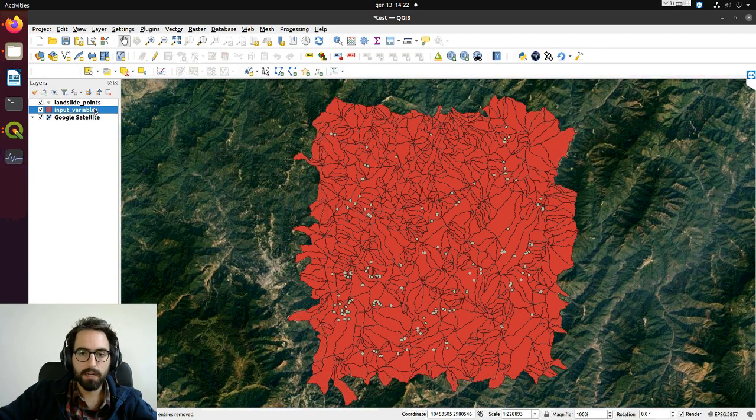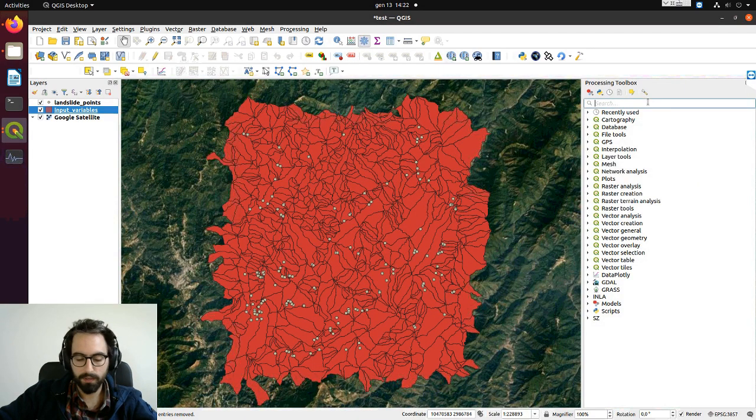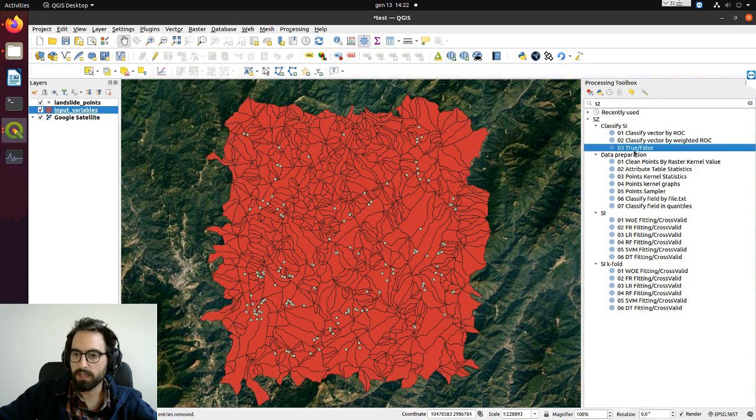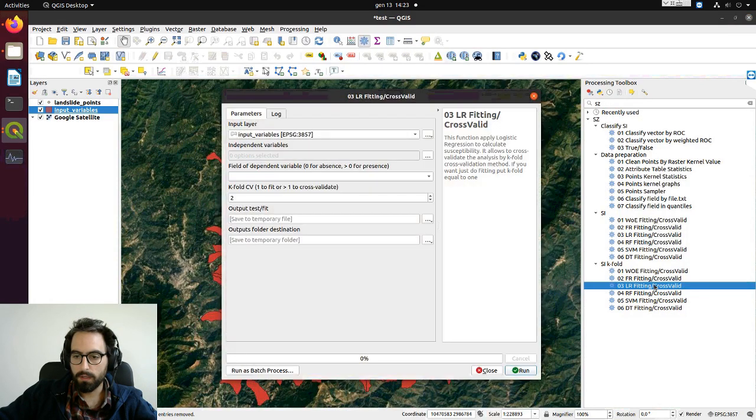The SZ plugin can be found in the processing toolbox. So if you open it and search for SZ, you find the list of the SZ functions divided into 4 different groups. The function that we will use today is the logistic regression function, so number 3. And this function allows you to do a model fitting or a model cross-validation.